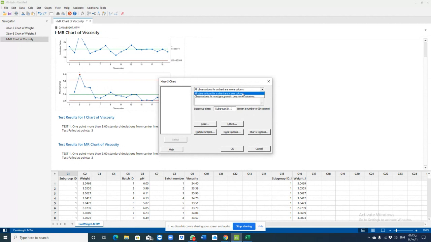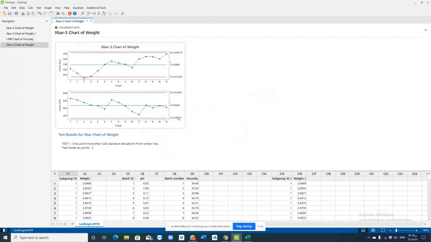Here we are going to use one column because all the data is in one column, and it is categorized using the sample ID or subgroup ID. Then we select the data, which is the weight, and in the subgroup, you select the subgroup ID, and then you develop the control chart. This is the X-bar control chart, and this is the S control chart.